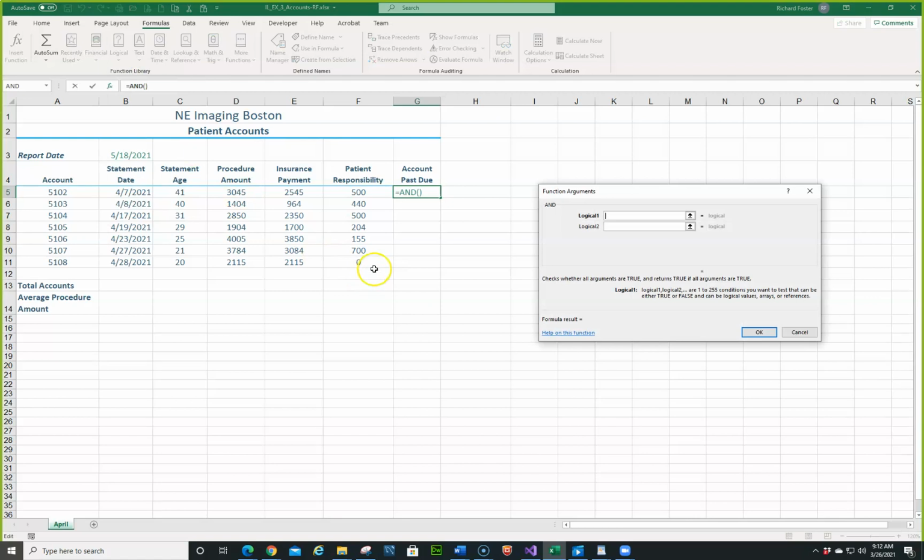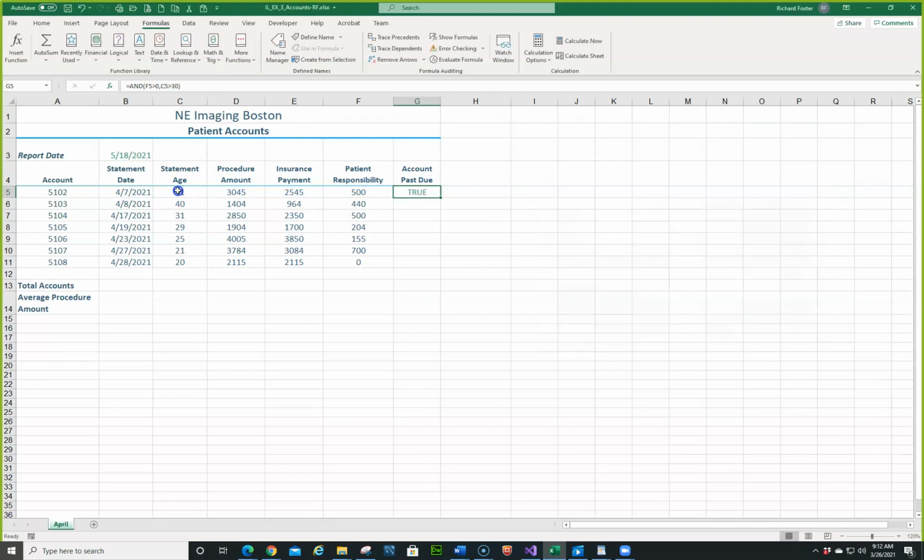So the first thing is, this is obviously going to be greater than 0. And if the statement age is over, let's see how many days, 30 days. So that is obviously true. So what does it tell us to do in here? Again, let's make sure. And all it wants us to put in is true or false. So then we're going to use the fill handle to calculate down. And let's see what it looks like.